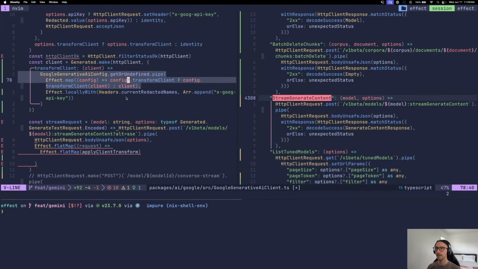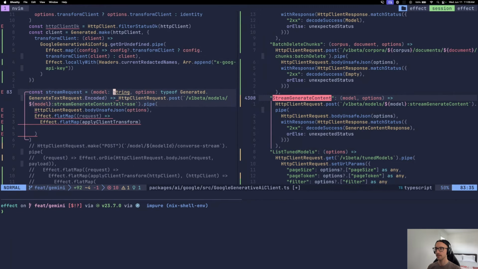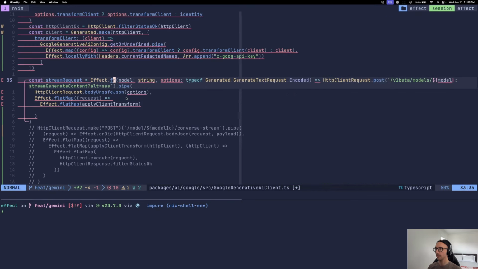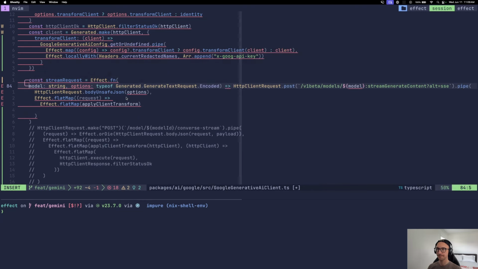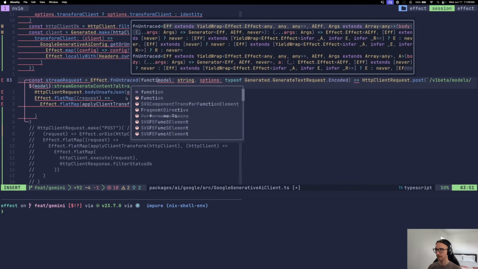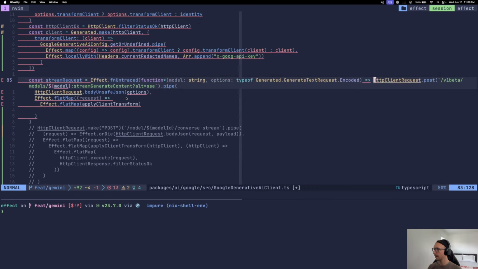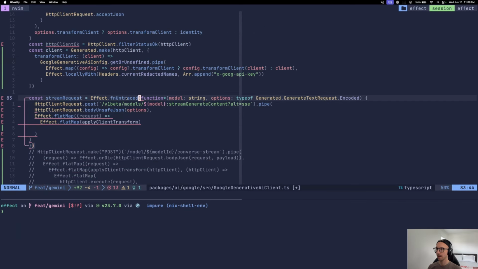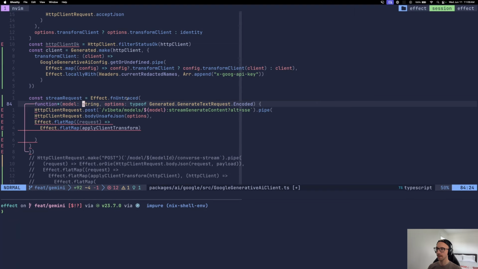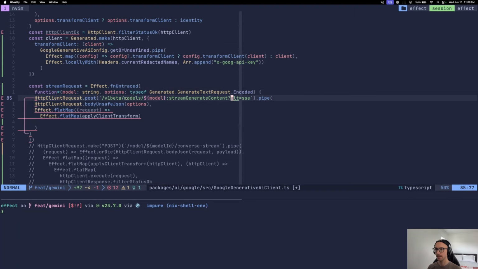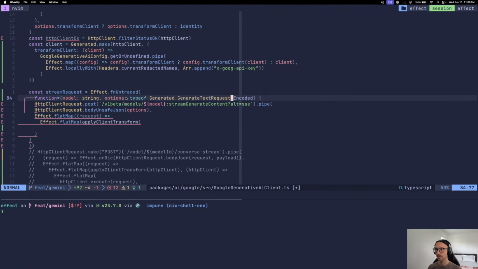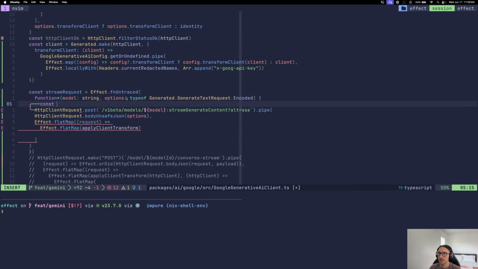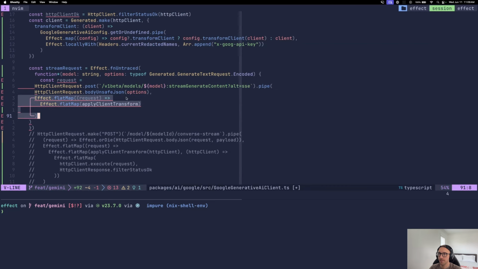Okay, so let's do that. Let's change this to an Effect.fnUntraced function. We're going to use generators to make our lives a little easier here. This is going to be a function that takes in a model and the generate text request, and it's going to actually execute the request. So first thing we do is generate the request. So request is equal to this.